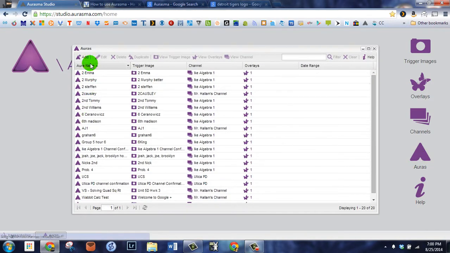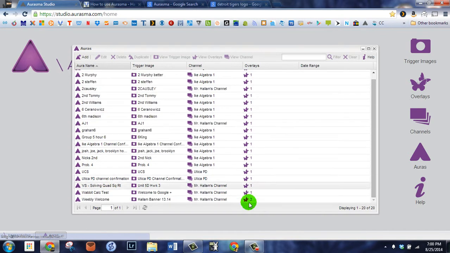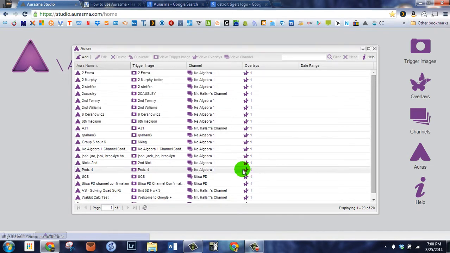You can see that this moves pretty quickly. Again, all auras that have been created, you can see the channel that's been added to them. You can see the trigger image, and you can see how many different overlays are in each aura. You can see there's only one of these that I have on here that has more than one overlay. But you can add as many as you want, and you're about to see that.